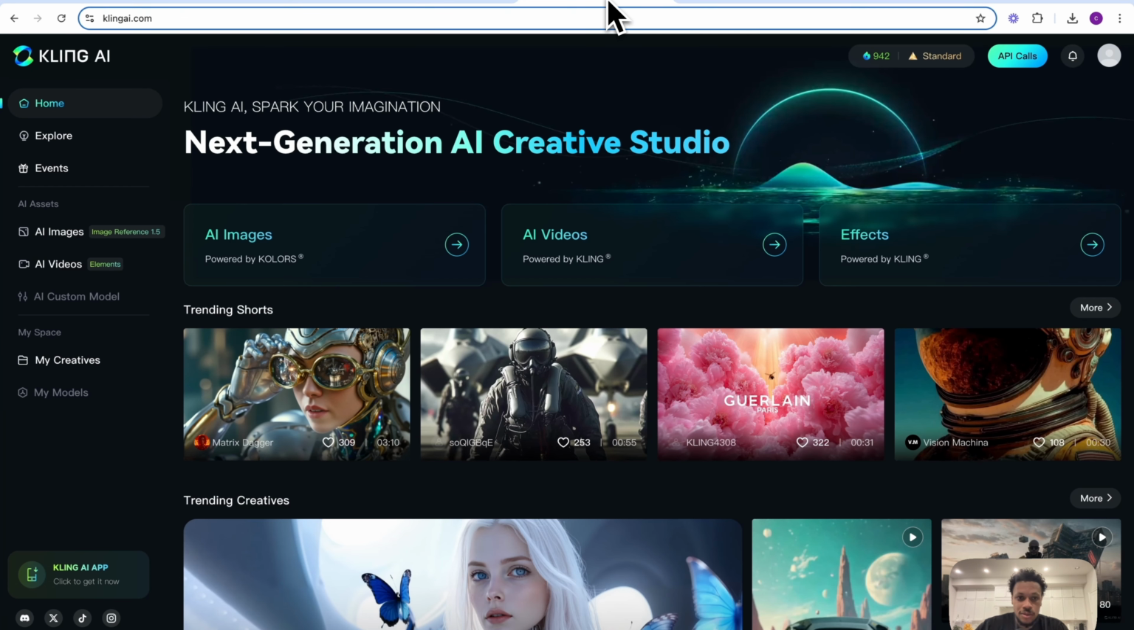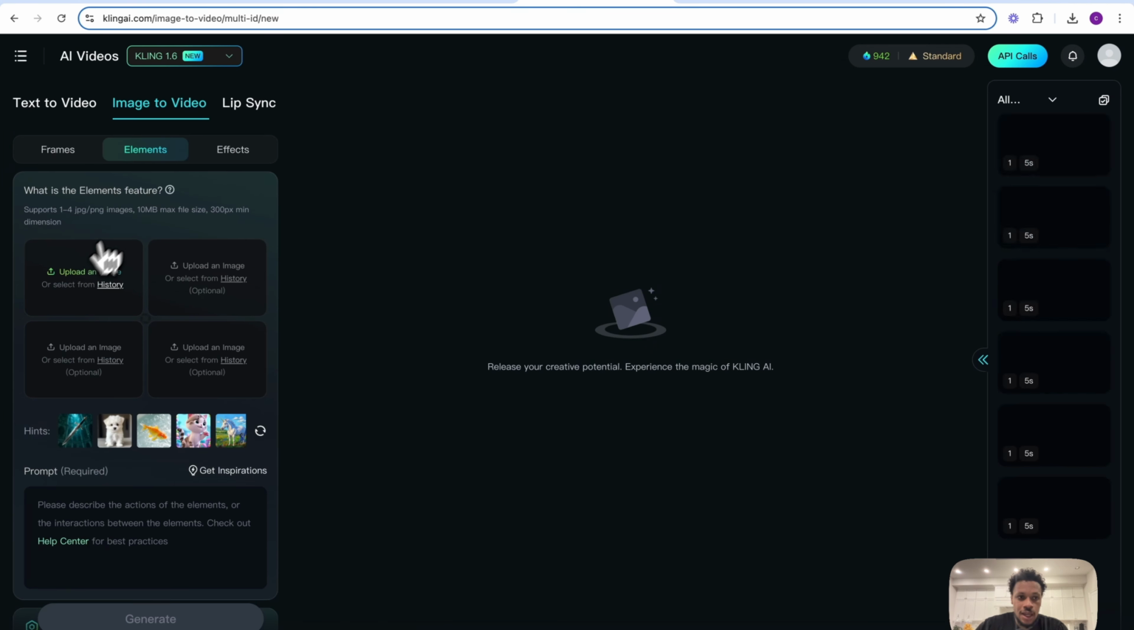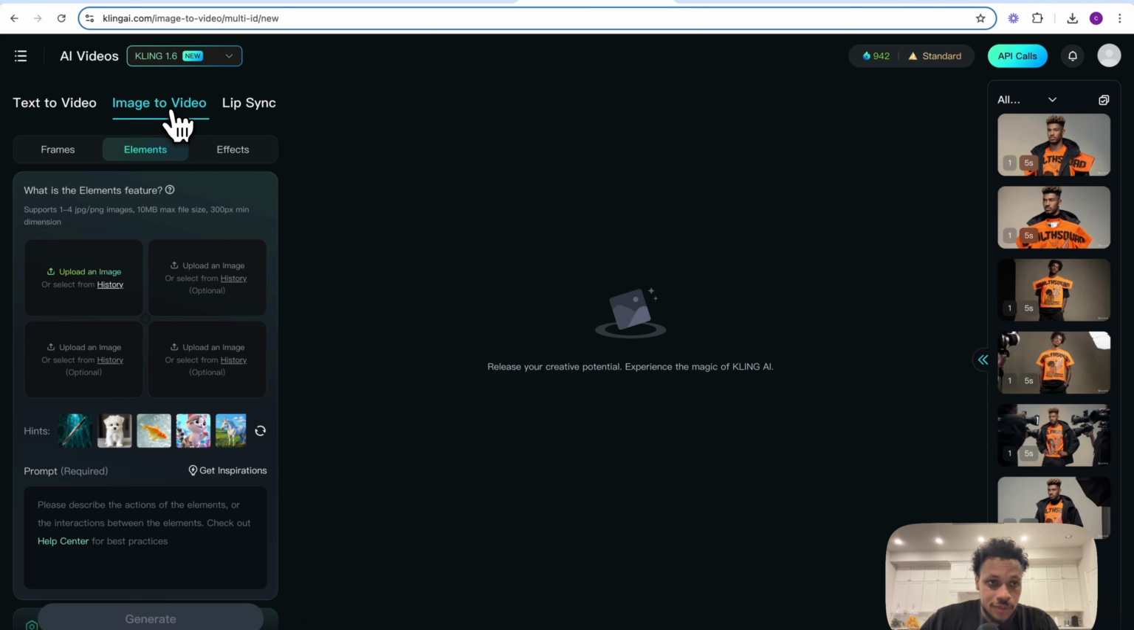Last thing we're going to do is come to Kling AI, and now we're going to create the actual AI video. So we're going to come to the left-hand side, click on AI videos, and we're going to click image to video, and we're going to click elements. What elements allows you to do is upload multiple images and then create an AI video based off of those elements interacting with each other.